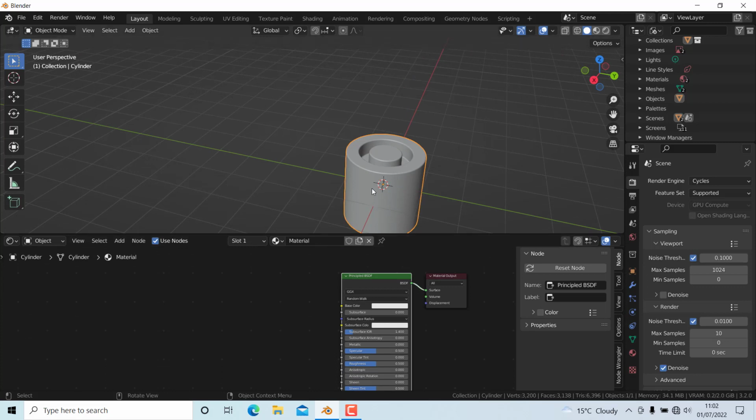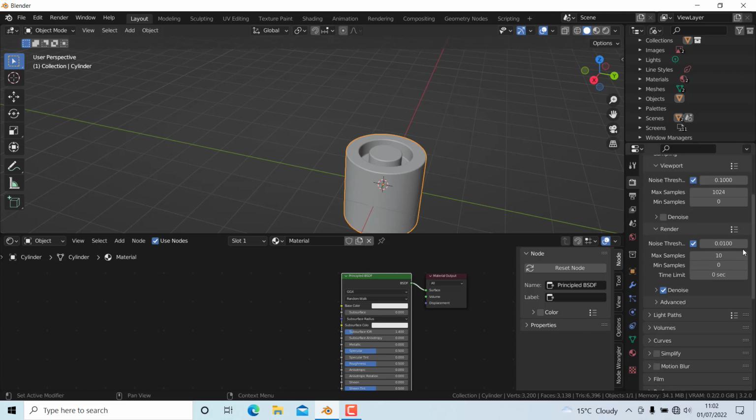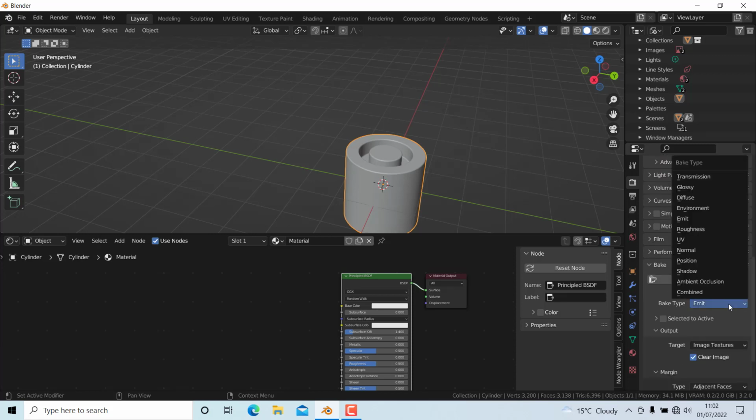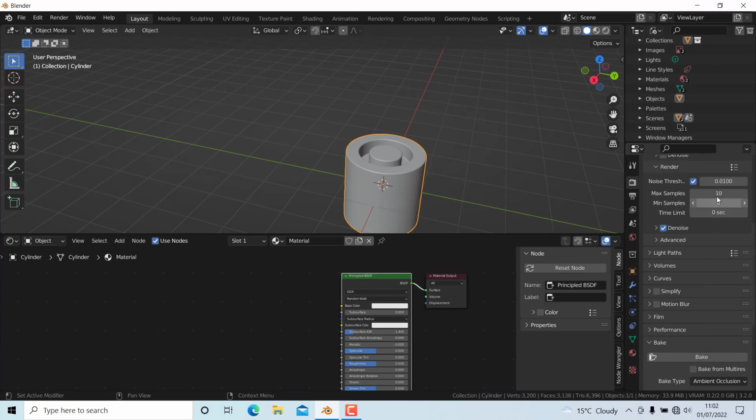So in order to make the ambient occlusion, there are two methods. The first is to go to this render tab and change this to Cycles and GPU supported, because Eevee does not support ambient occlusion baking, and change the max samples to 10. But in the case of ambient occlusion baking, if I bake this directly with the ambient occlusion, I need to increase the max samples, because ambient occlusion does matter with samples. If you lower the samples, it will make the ambient occlusion baking noisy. So you need to increase the max samples.